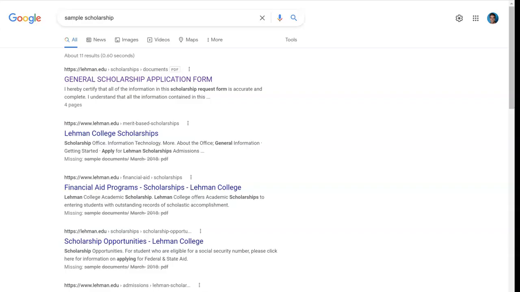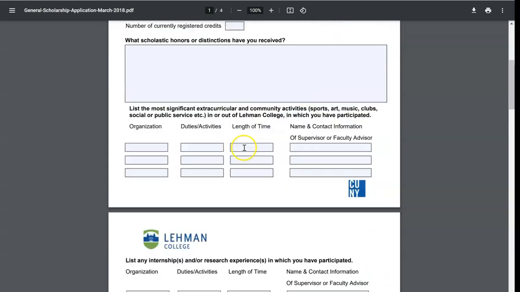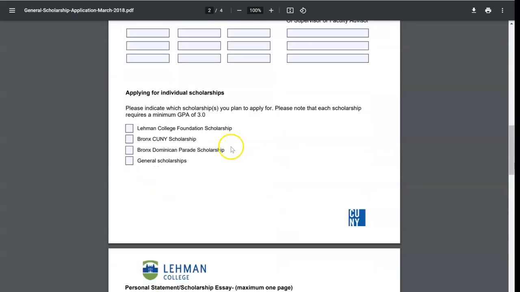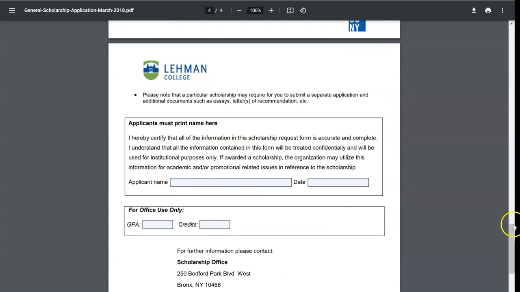To get today's application form, I just went to Google, typed in sample scholarship, and I went through the search results, and I found this scholarship form from Lehman College. So you can see here, we ask for some name, address, an essay, some information, some more information, and then a longer essay along with a self-certification.